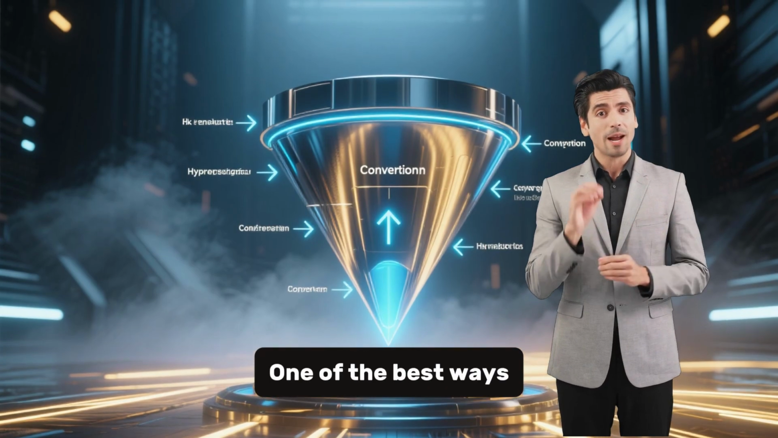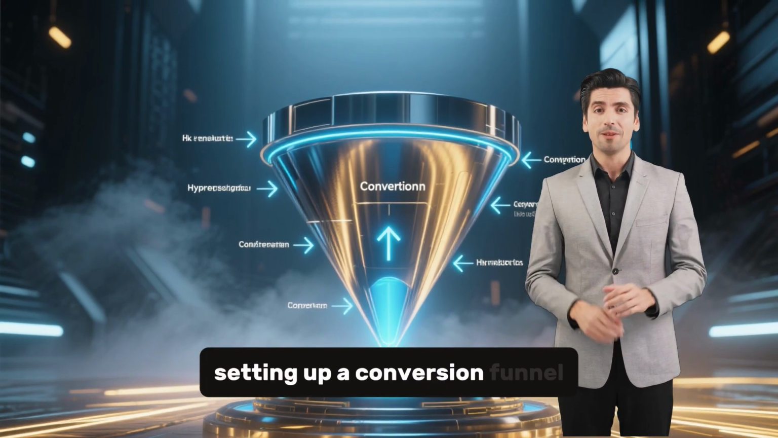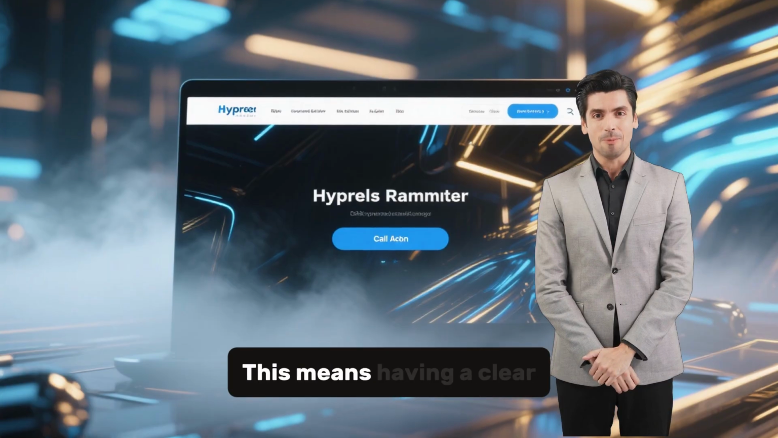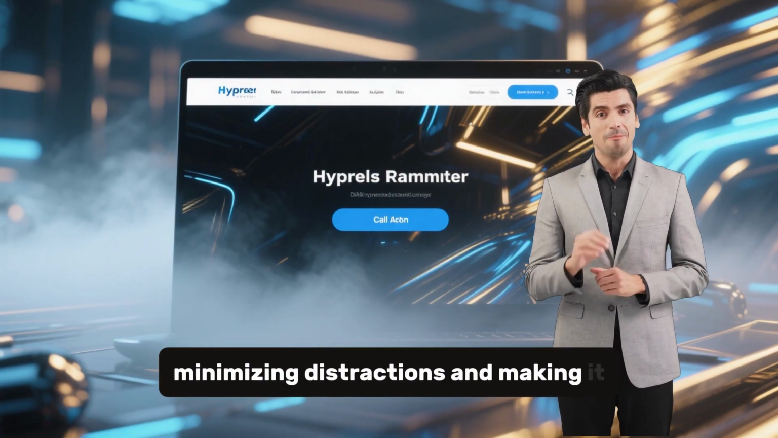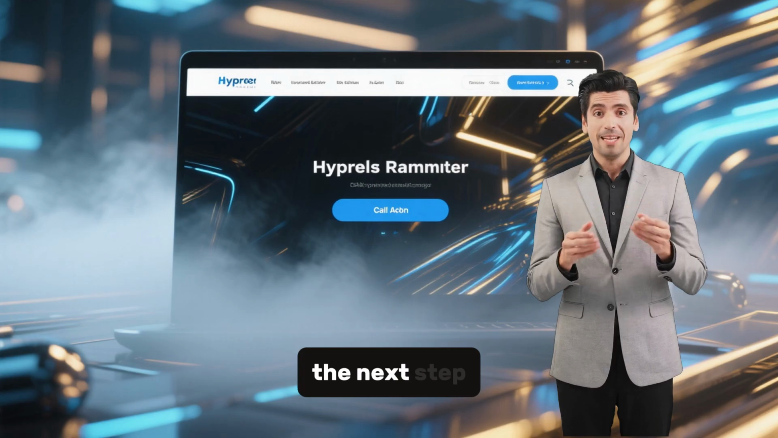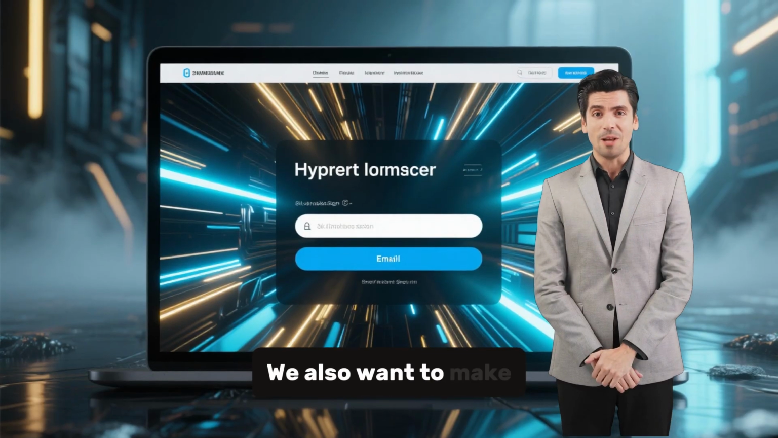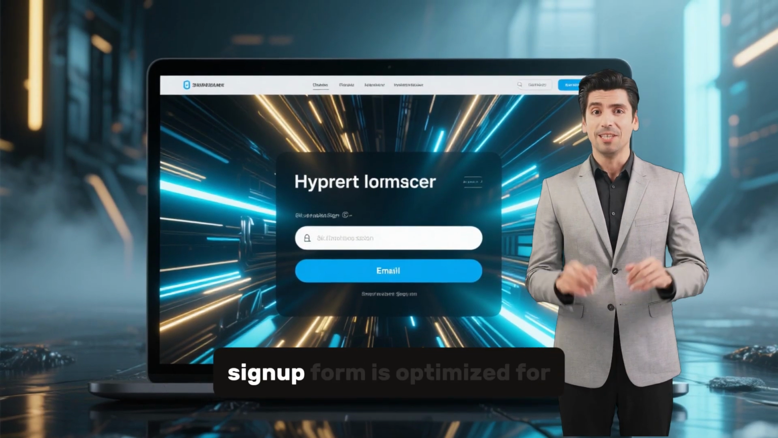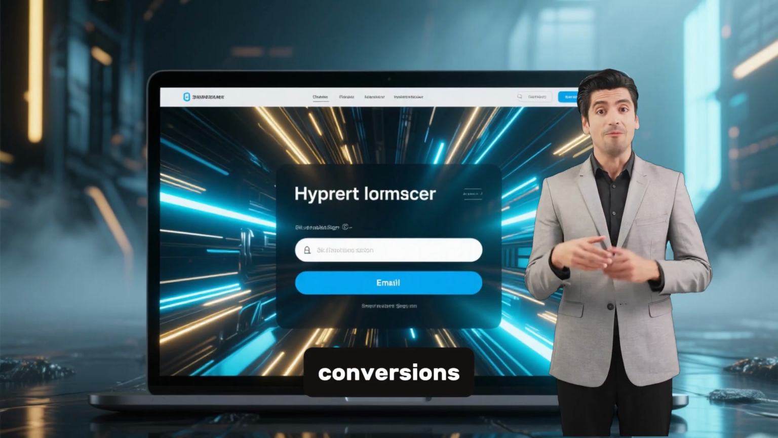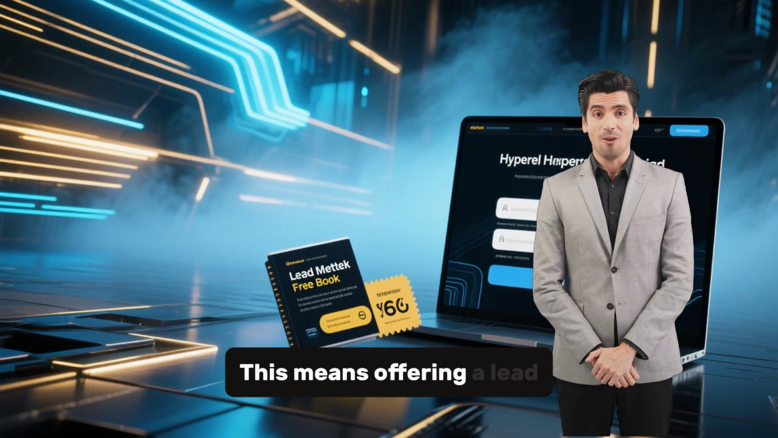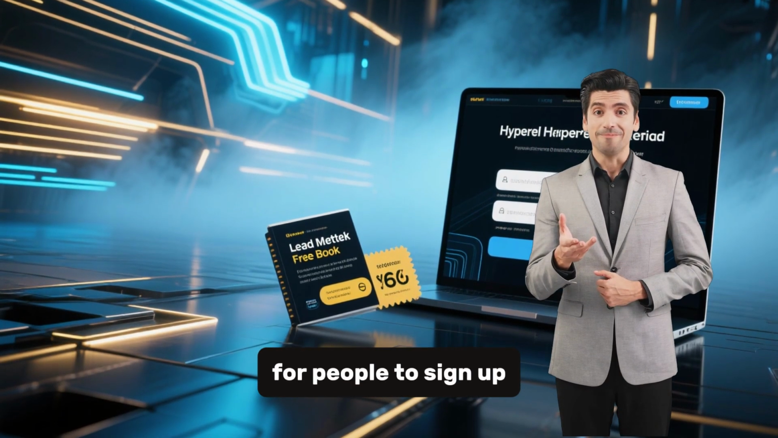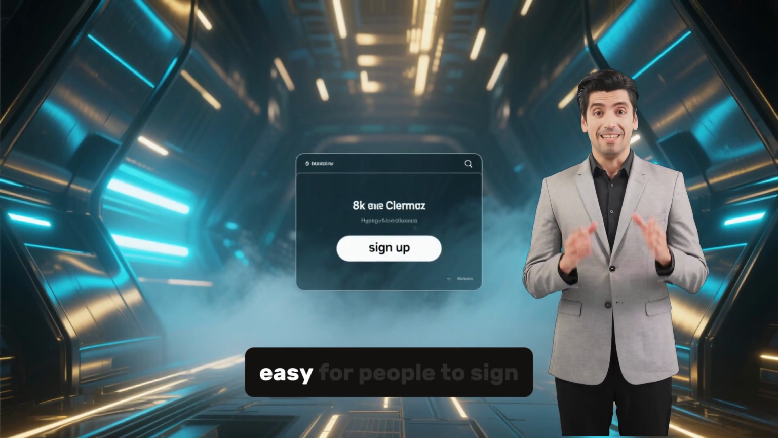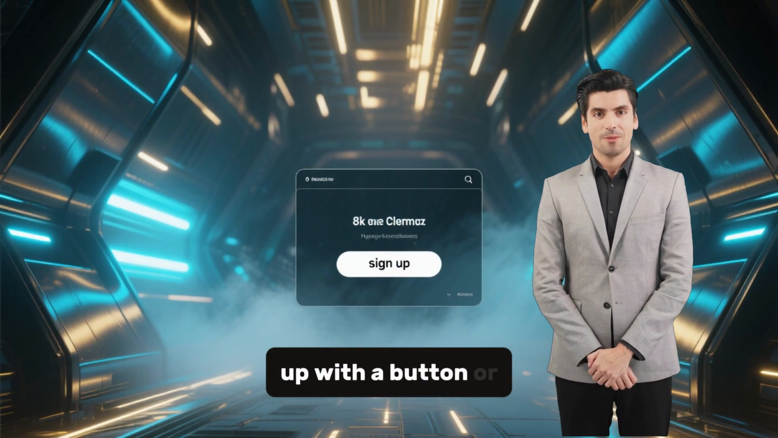One of the best ways to do this is by setting up a conversion funnel. This means having a clear call to action, minimizing distractions, and making it easy for people to take the next step. We also want to make sure that our email list sign-up form is optimized for conversions. This means offering a lead magnet or some other incentive for people to sign up. It also means making it easy for people to sign up with a button or a pop-up.